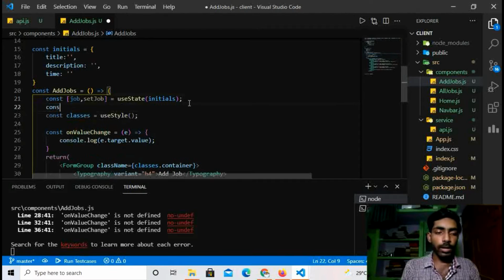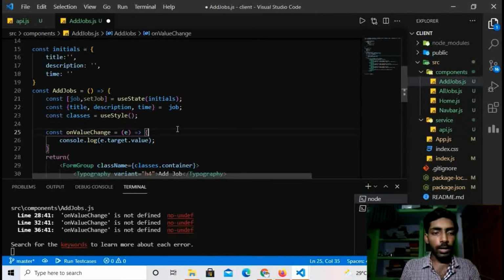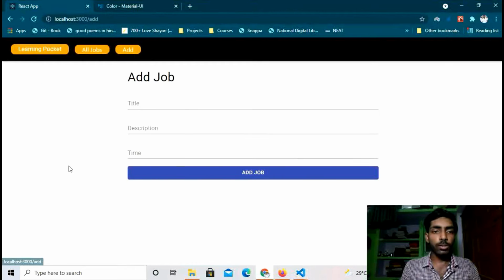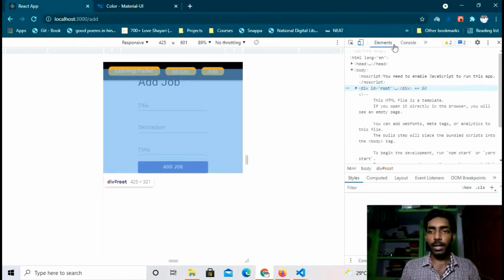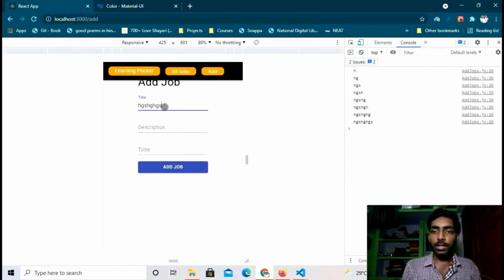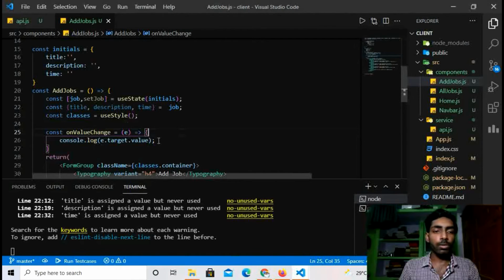And I'll also have to initialize these empty variables from the job. So I write const title, description, time equals job. That's it, and let me run this. Okay, now I'll go to the add job page and inspect it, and I'm opening the console here and I'll clear this. As soon as I write something here, it gives me in the console what I'm writing, right? So I'm getting the values that I'm writing at every stage. This is what I have used, this console.log e.target.value.